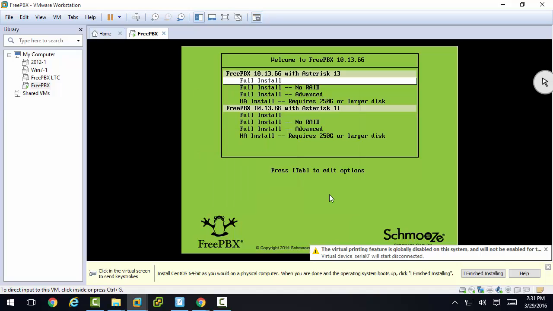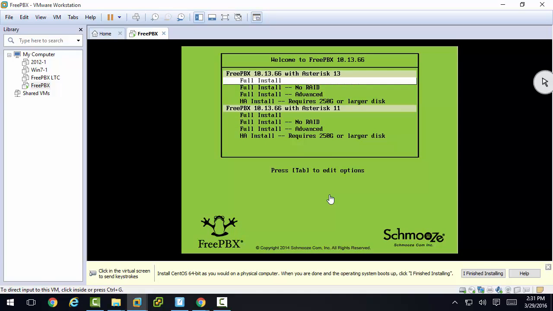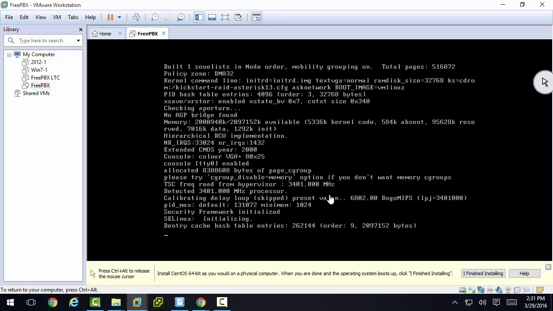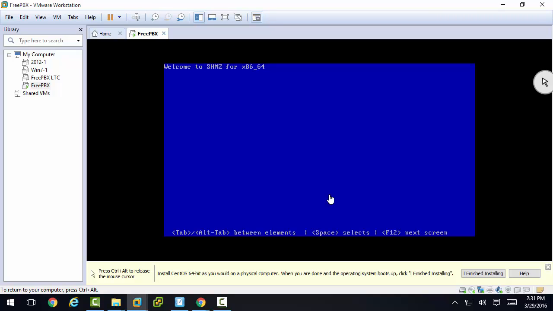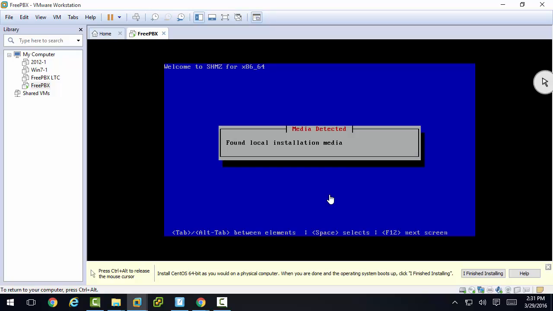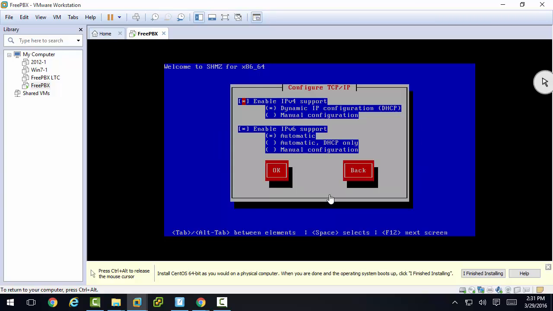And I'm going to hit Enter on the full install. For the IP support, I'm going to use the arrow keys, and I'm going to arrow down underneath Enable IP version 4 support, and I click on Manual Configuration. I'm also going to continue to arrow down to Enable IP version 6, hit the space bar again, and that will disable IP version 6 support. Arrowing down one more time brings me to the OK. I hit Enter on OK.